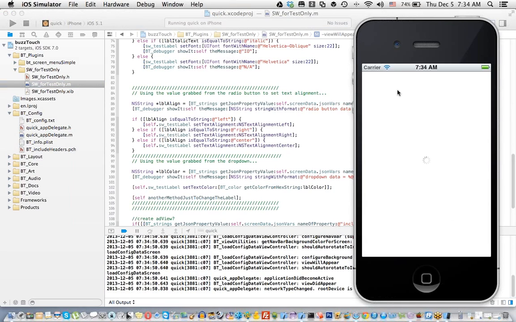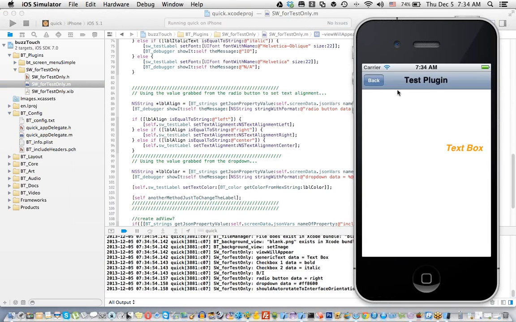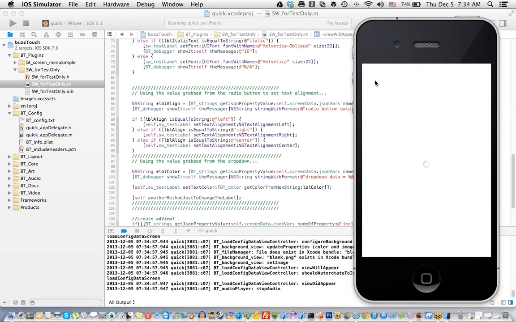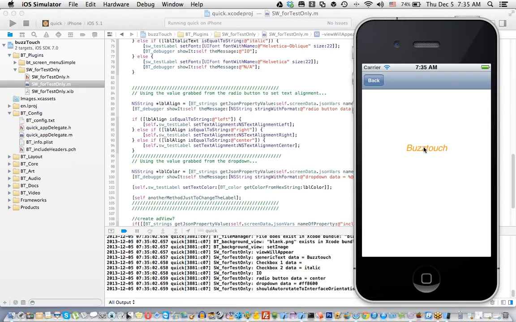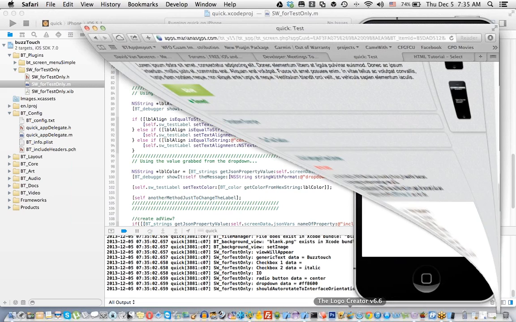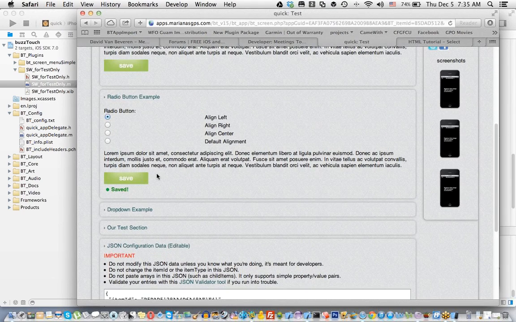So if we run this again and we look at it, it's over there on the left. Now, if we refresh it, it's in the center and it's not bold, it's merely italic. And then we can go over to here and get rid of the italic, save it, align it left, save it.